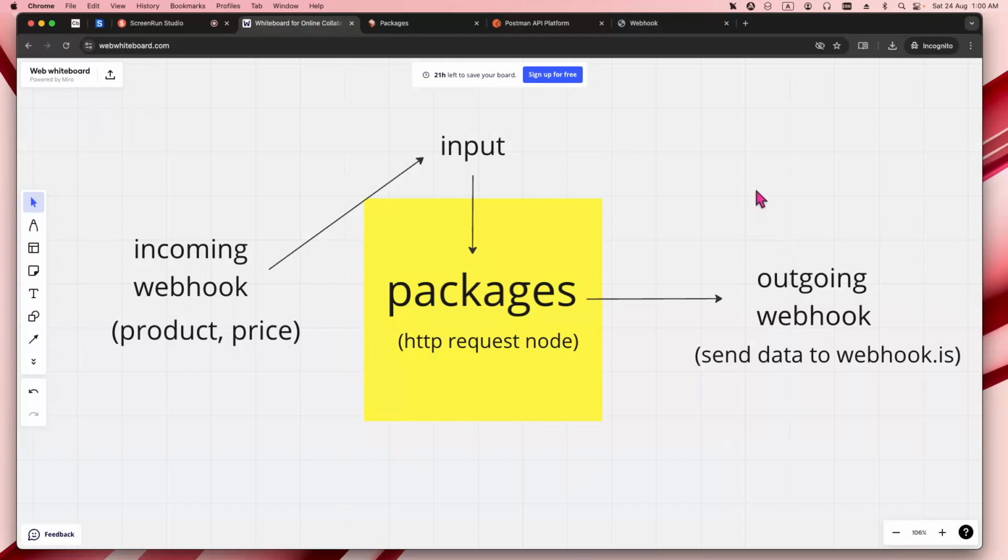Okay, so now if you can hear me, it means you have already signed up for those accounts, so we're ready to proceed. The idea is that we want to set up an incoming webhook that will send two pieces of data, the product and price, to Packages. And then inside Packages, we will have an HTTP request node, which will take the input and send it out to webhook.is.